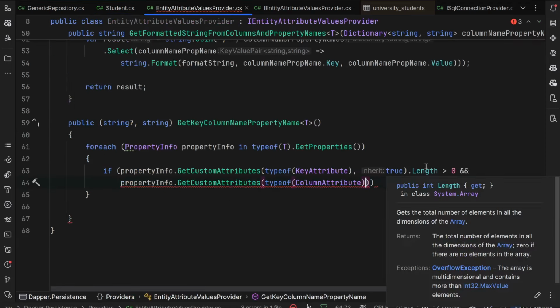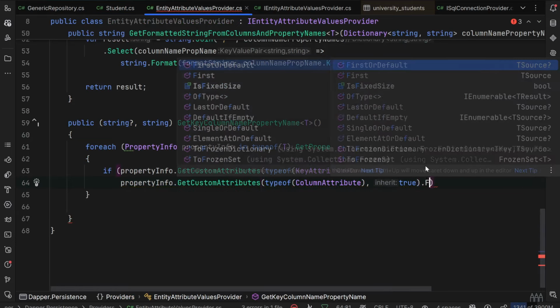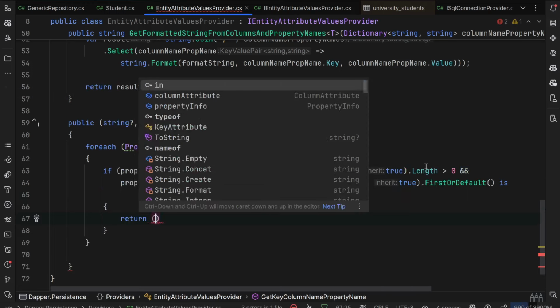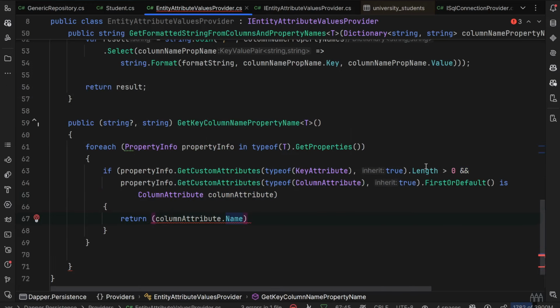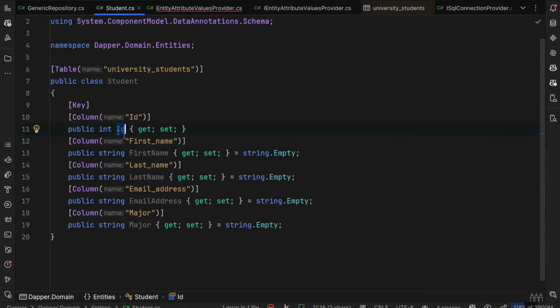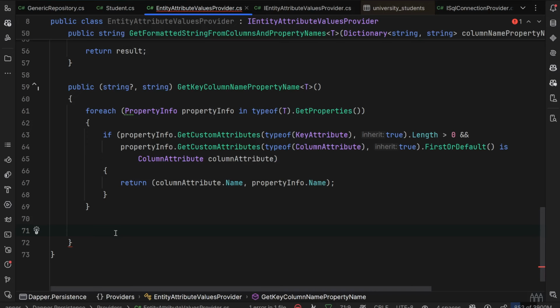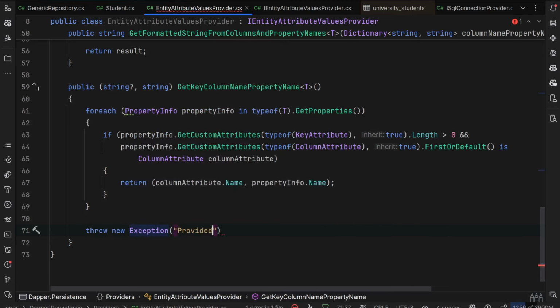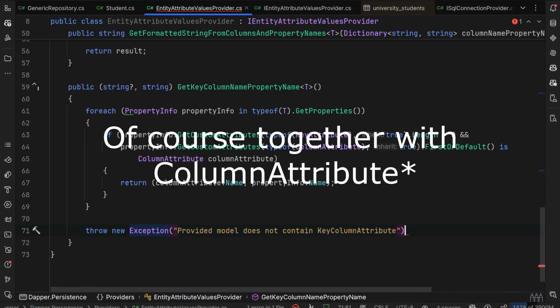So we'll just also use the true in that case, and we'll use the first or default is column attribute, and then if yes, then you are actually returning the column attribute dot name. So as you remember, this is the value of that attribute inside, so the column name from our database, and then the property info dot name, so the name of the property. So in that case it will be this ID, and if it will not be returned, then we know that we don't have any key attribute at all on any of our property infos, so we can just maybe throw the new exception that provided model does not contain key column attribute, let's say.